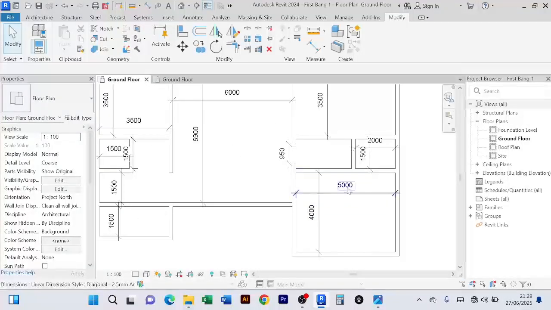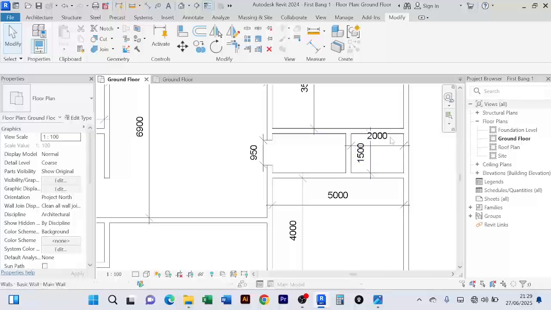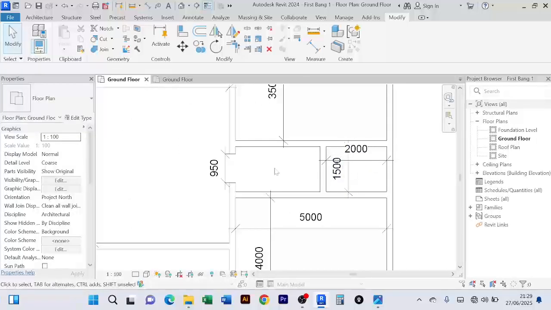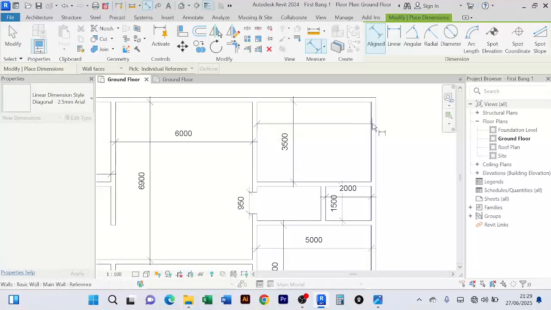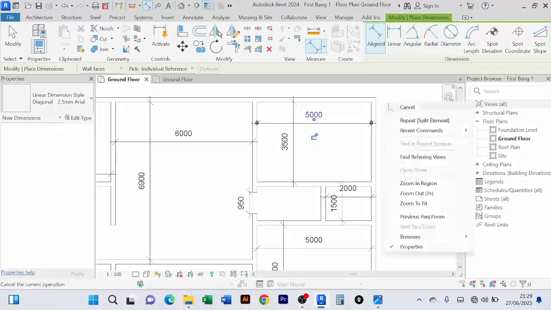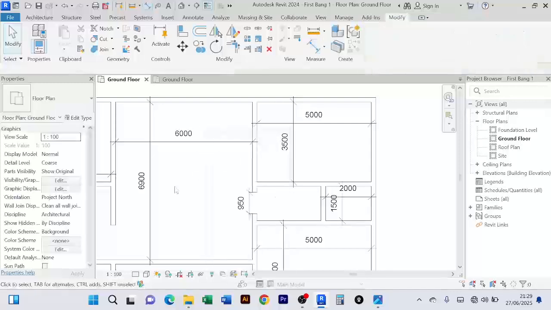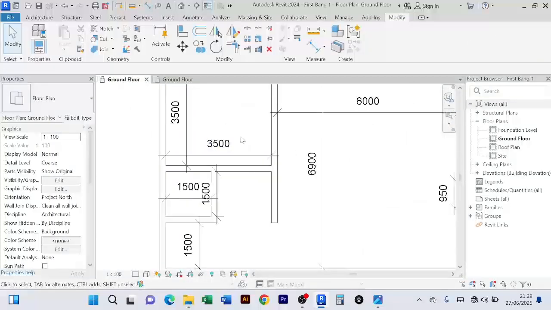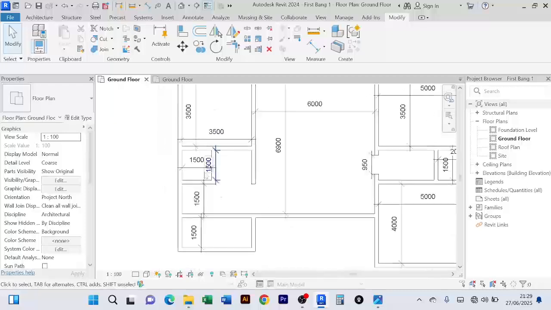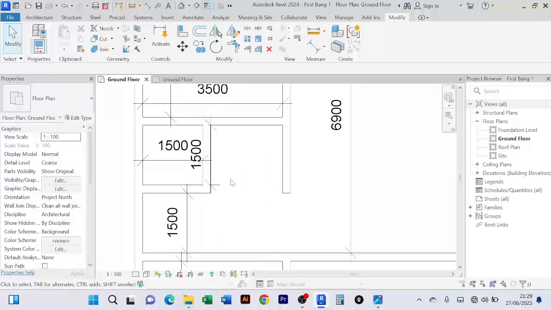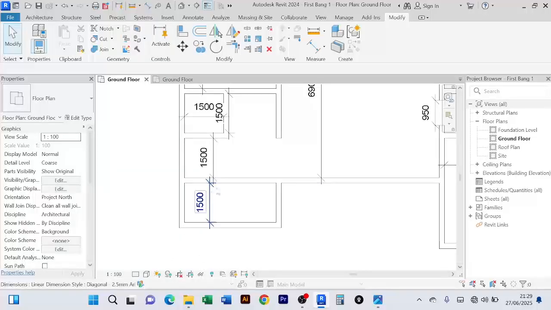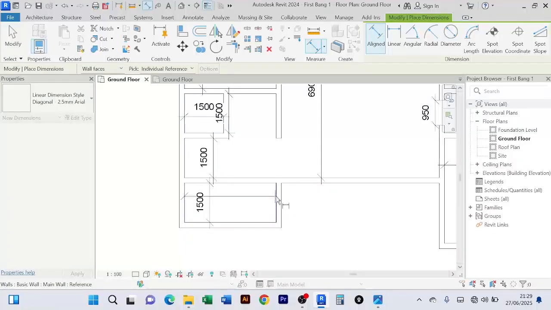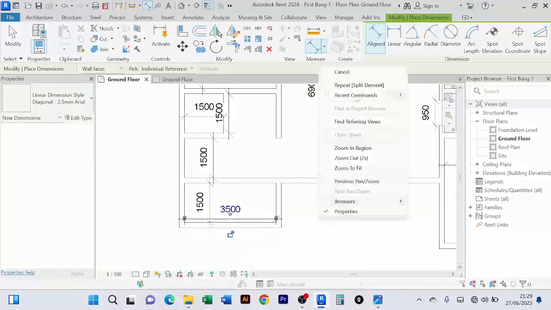See here, this is 4 by 5. This is 1.5 by 2. This is 3. Align this. This is 3.5 by 5. Then this is 6 by 6.9. Then this is 3.5 by 3.5. This is 1.5 by 1.5. The corridor here is 1.5, and this one here is 1.5 by 3.5, just like that.